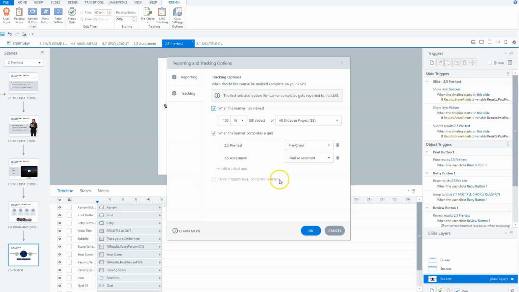Now I don't have a trigger set in this course, so this is grayed out. But what Articulate Storyline will do is it will check the first selected option that the user completes, and send the completion status to the LMS. So for instance, if I have here 10 pages or 10% of all slides, if a user has first viewed 10% of all slides in my course before he completes an assessment, this will send the completion status to the LMS.